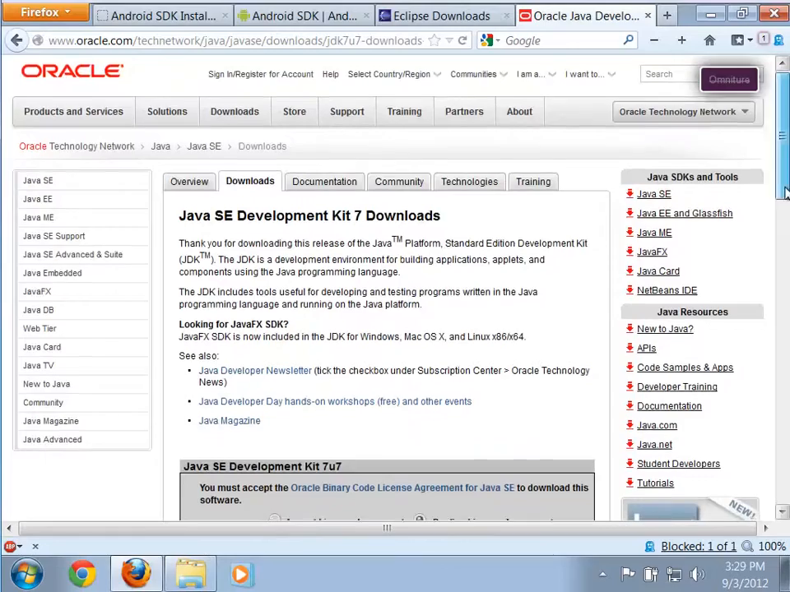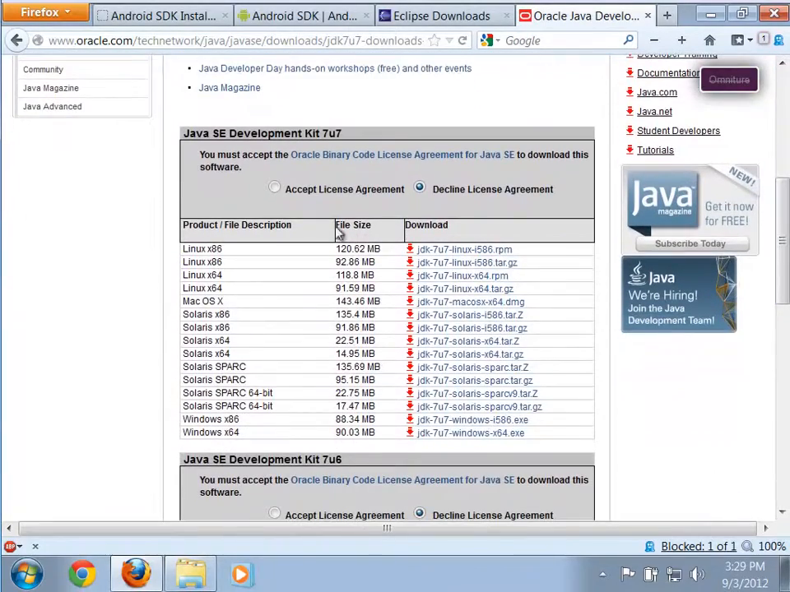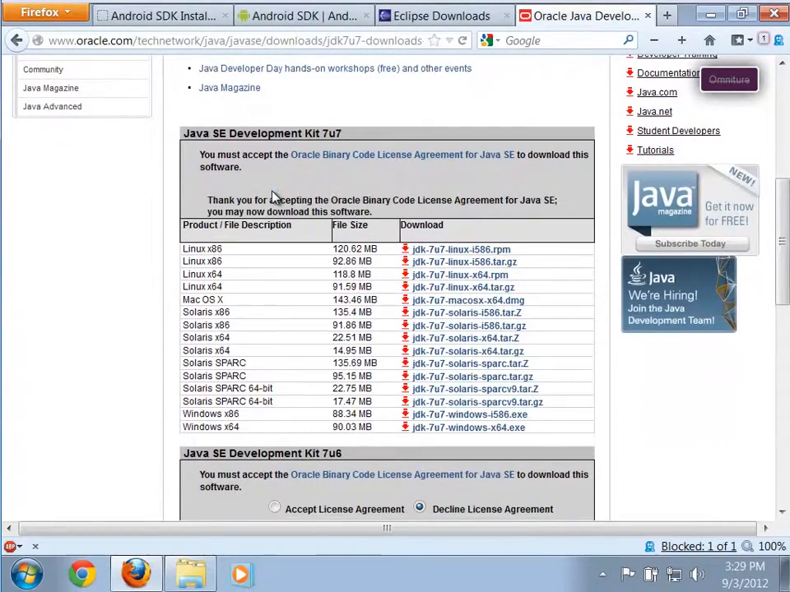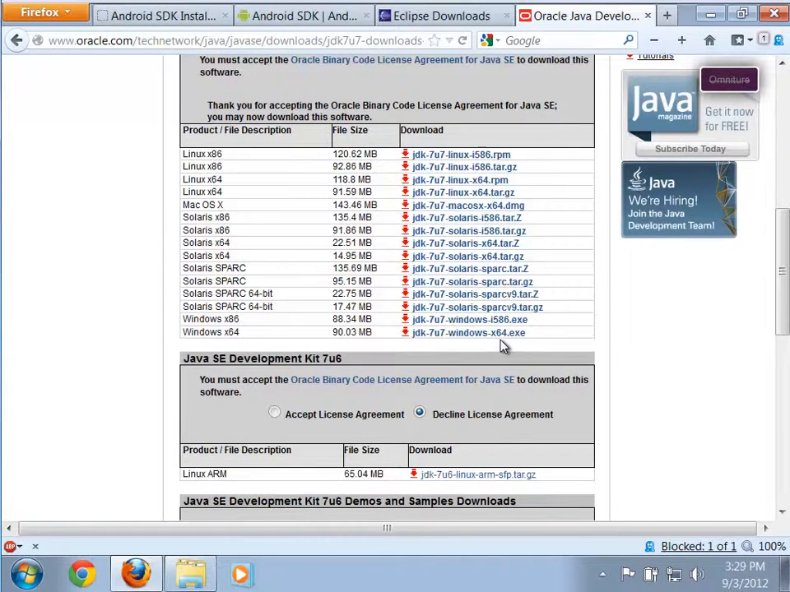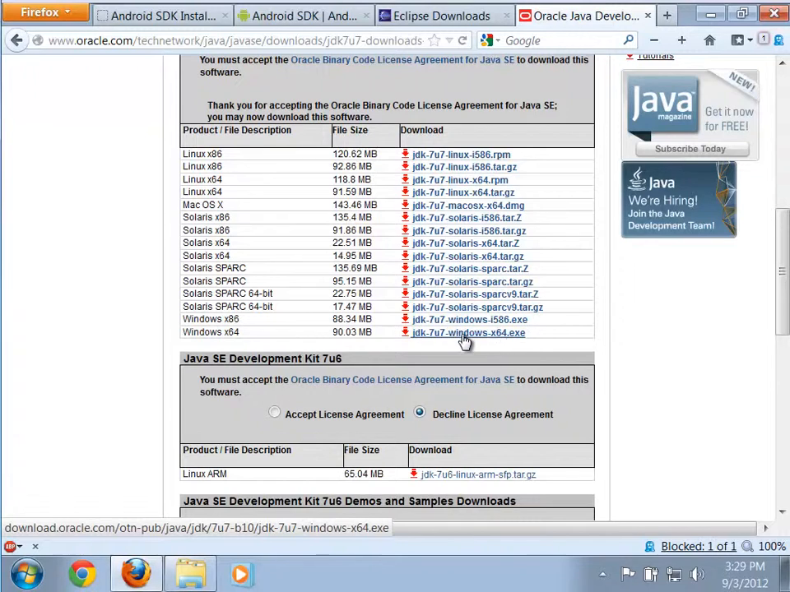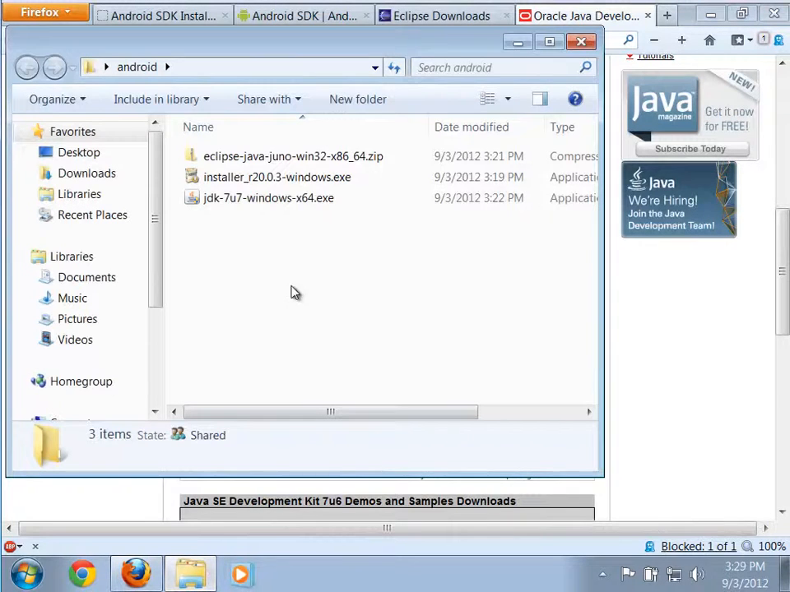Once you do that, you're just going to want to scroll down here, and you need to accept the license agreement. And then you simply pick the particular version for the operating system that you're using. Since I'm using Windows 7 64-bit, I would actually download this version. I'm not going to download it here because I've already downloaded all of these things. Namely, I've put them on my desktop in a folder called Android. So there's what I would have downloaded.